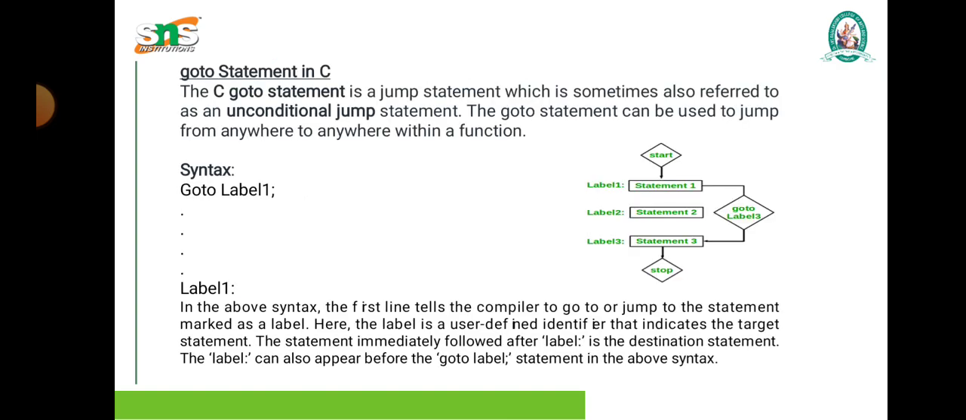Next is the go to statement. The go to statement is a jump statement, which is sometimes referred to as the unconditional jump statement. The go to statement can be used to jump from anywhere to anywhere within a program. Whenever we want to jump from one statement to another statement inside a program, we can use the go to statement. Whenever we are using go to, we have to specify the label also. The above is the syntax for the go to, where we have declared it along with label 1.